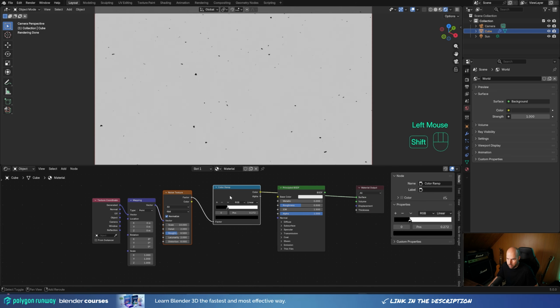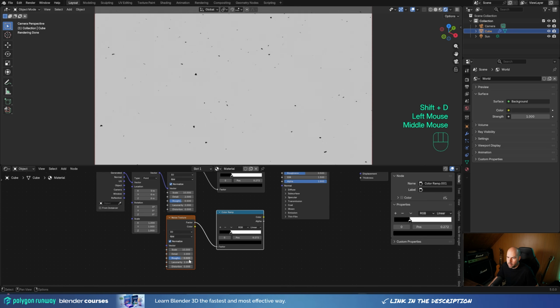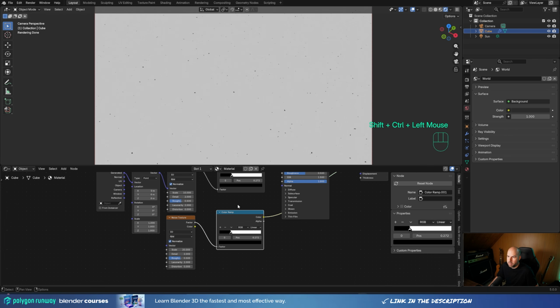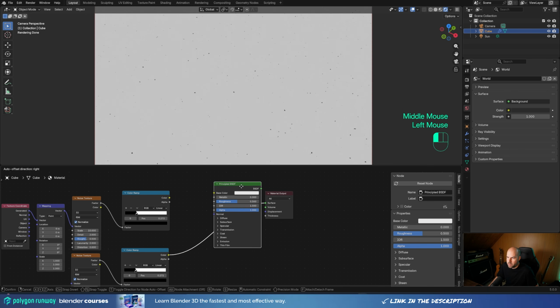And now I'll just duplicate the noise texture and the color ramp. So let's select these two and press Shift D and duplicate them. And here we'll increase the scale to 20. So now you can see this will be a little bit more dense. Let's move this to the side here.